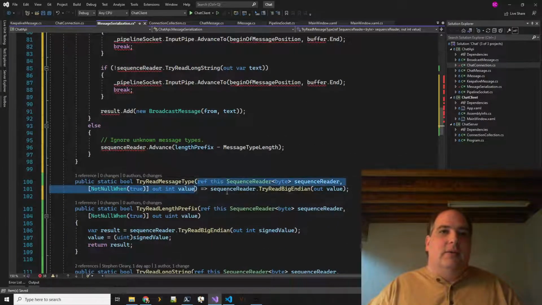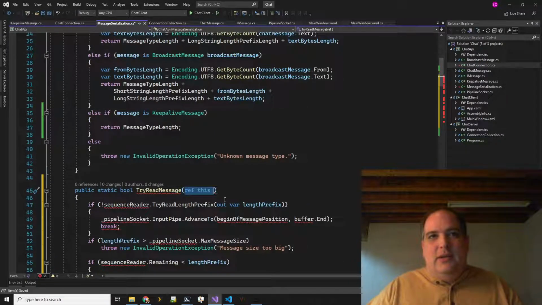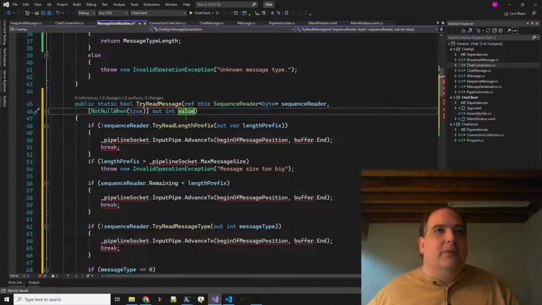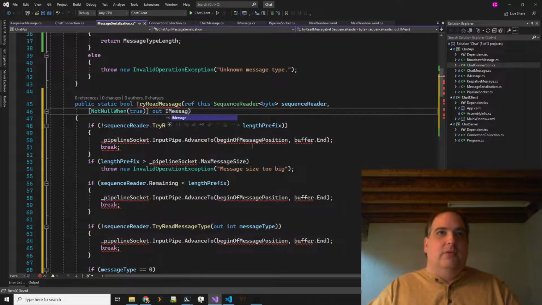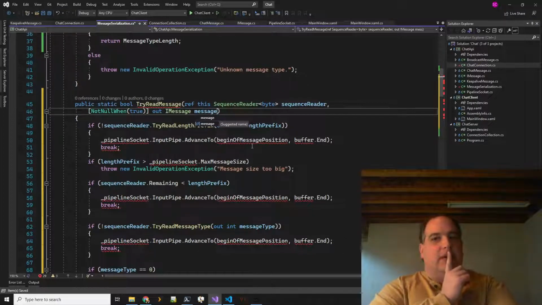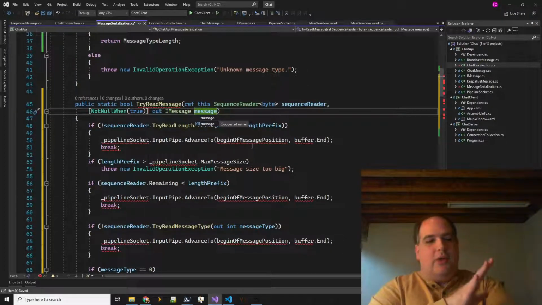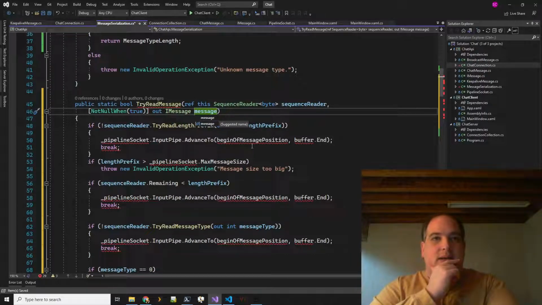And we're going to have a similar situation here. So we're going to read in the sequence reader. We're going to return a message. Now the thing with our return type of the message here is, here's how I want the semantics to work. When we return false, that means we need more data. So false means you have an incomplete message.